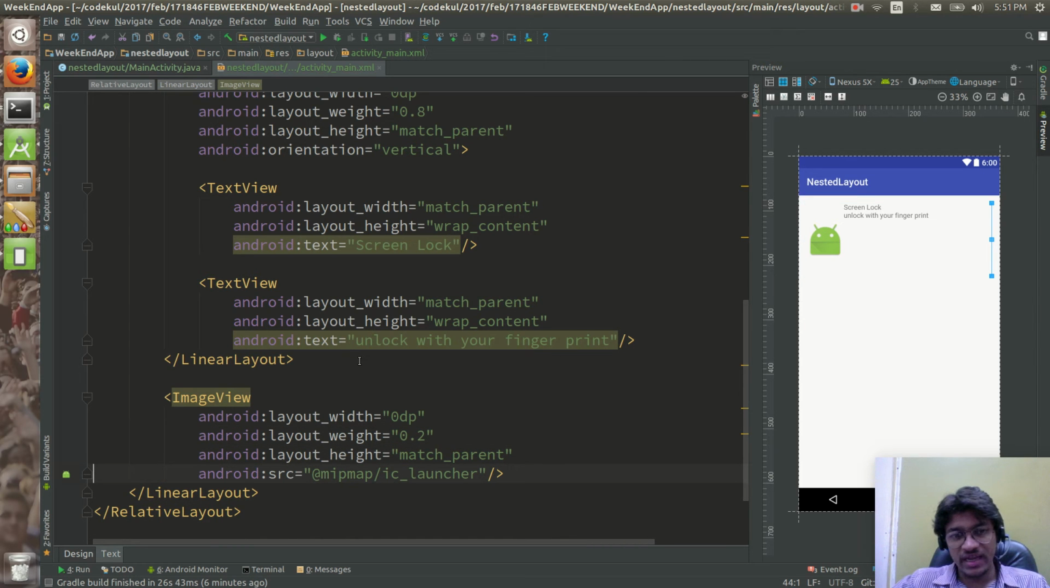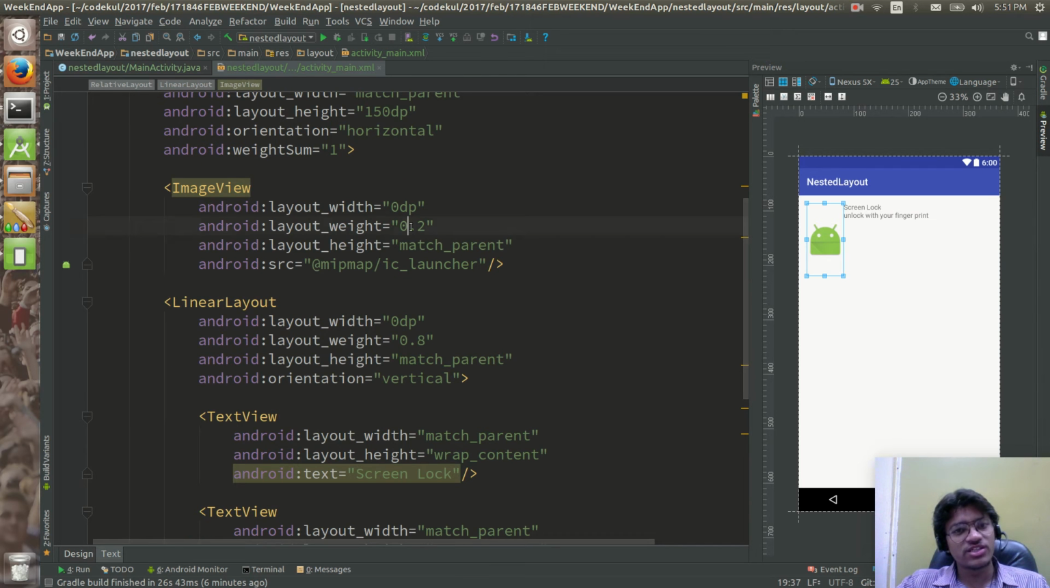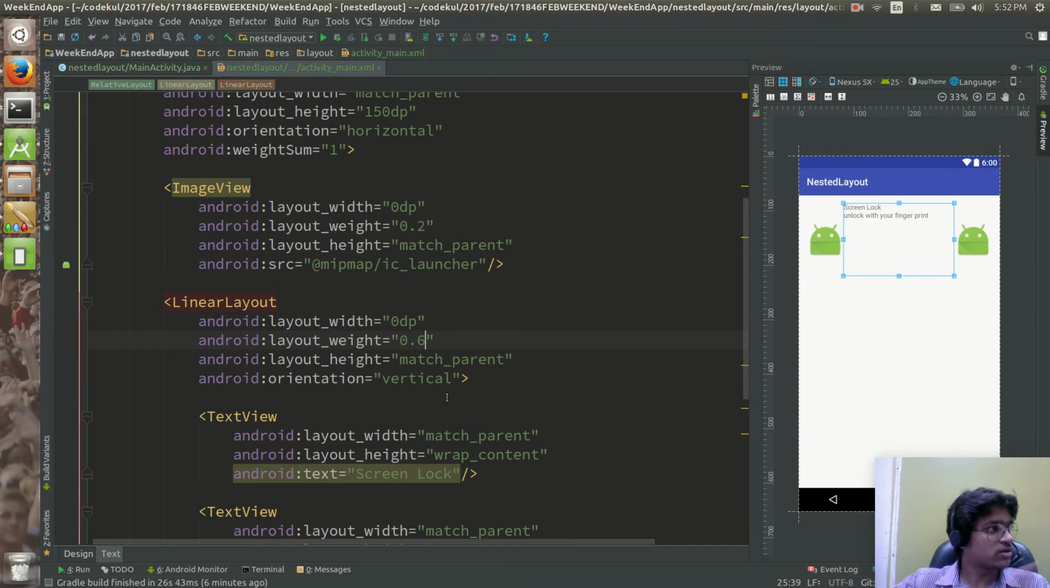What happened? Where is the layout? Over here, 0.8, 0.2. Okay, here can you see this is a 0.2, this is a 0.8. Instead of 0.8 you can make 0.6. That means you got the concept. You're telling me you got the concepts.